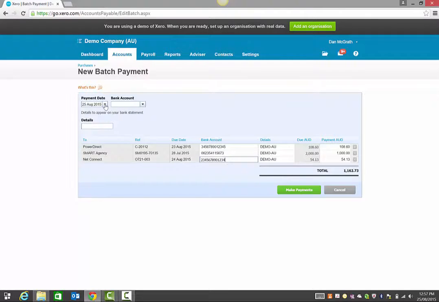The payment date is the date that I'm going to approve the payment inside of my internet banking. So if I want to pay this tomorrow, the 26th of August, I will change that date to the 26th of August. In the bank account, I'm selecting which bank account I want to make the payment from. And the details, this is the file name that's going to be showing when you upload into internet banking. So I just call this creditors 2608, just the date there, so I know that it's the right creditors file. And then I select Make Payments.